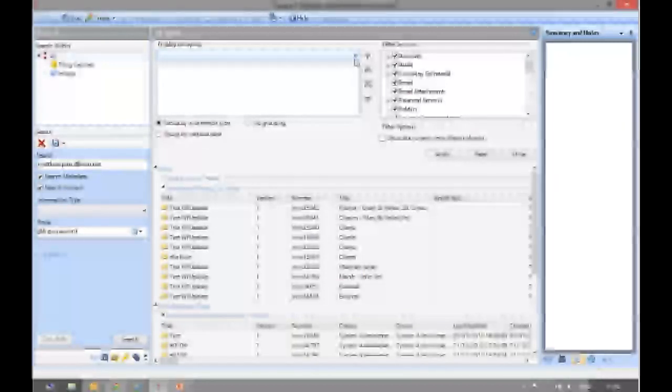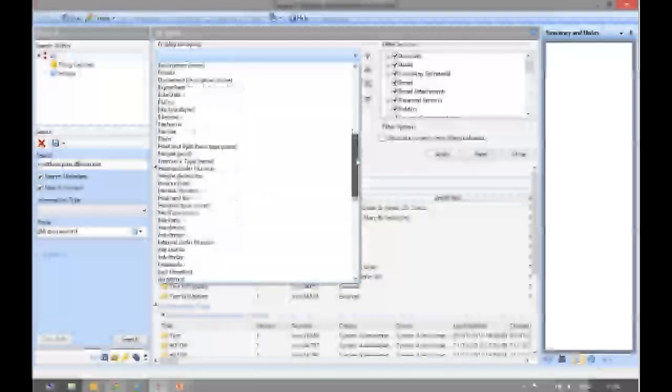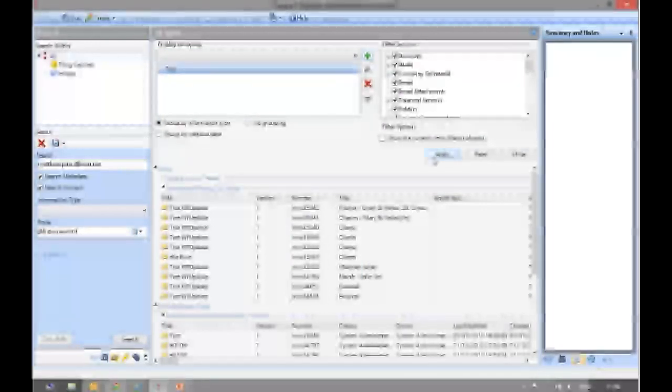Another option is your display grouping. These are all of your document references within the system. This allows you to group based on those doc refs. I'm just trying to find one that I could probably use. Let's go for title, see what happens. I have to add it in, hit apply.